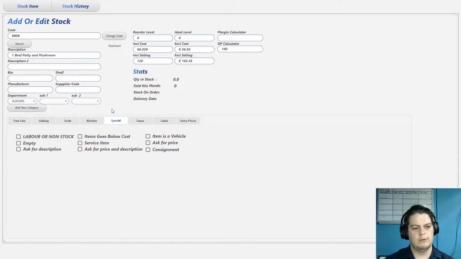Okay, so now we want to move over to the special item. The special item is not an item that is on special. It means that this product that you see in front of you has a special property to it. So I just want to repeat that. This special tab is not talking about an item being on special. It's talking about a special property that the item has.